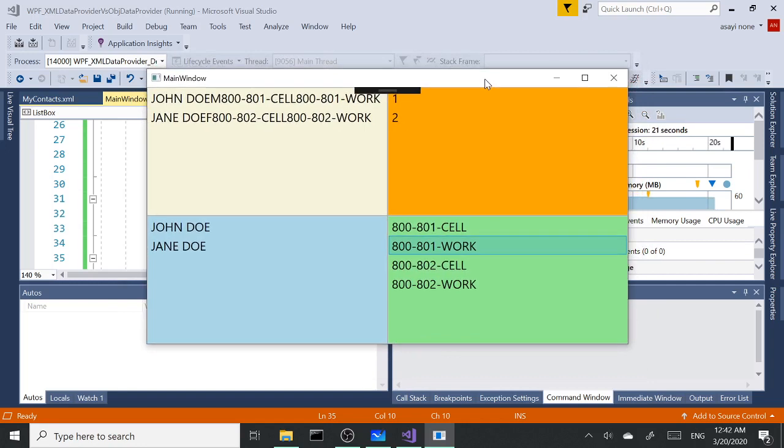In the next demo, we're going to look at filtering the data.